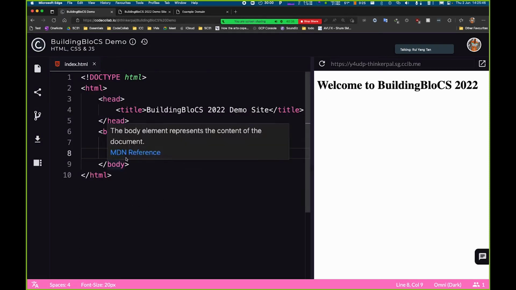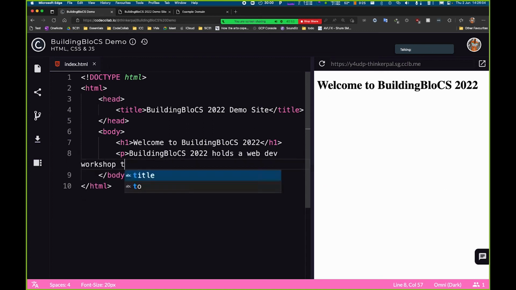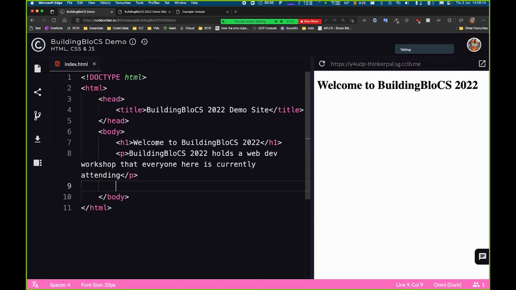Maybe let's add a paragraph to talk a bit about Building Blocks 2022. Let's say, Building Blocks 2022 holds a web dev workshop that everyone here is currently attending. Now if you see on the right, it also says Building Blocks 2022 holds a web dev workshop that everyone here is currently attending. Wow, amazing.